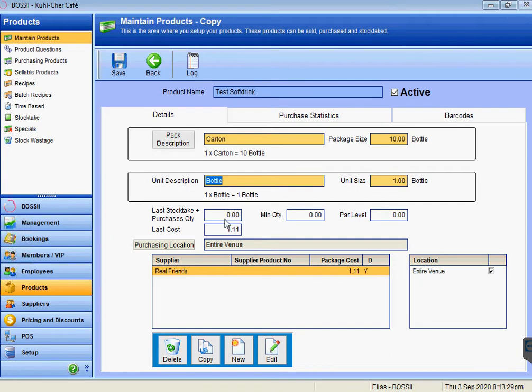We also have a last stock take and purchases quantity showing. So that'll tell us how much we should have on hand. We can also do minimum quantities and par levels. So if the minimum quantity here is 2, that'll be cartons because it takes the pack description as the barometer, and the par level is, say, 5 cartons. Then what happens is, as soon as Bossii knows that it's gone under 2 cartons, when we are going to do a purchase order, it will order back up to the par level. So in this particular instance, where we've got 0 stock of this particular item, it won't be ordering 2 cartons.